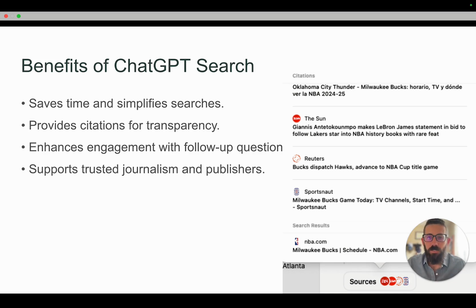So some benefits of ChatGPT Search: it saves time and simplifies searches. Traditionally, Google's been the dominant player in the search space. I do think if ChatGPT continues to improve and work on this, there's a lot of things that I've found it to be helpful and a better user experience than a traditional Google search. It can provide citations for transparency. So if you're concerned of it just making up answers, it's going to give you the citations of where it's pulling information from, so then you can go in and dive deeper into those sources if you want.